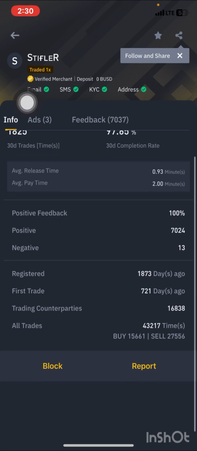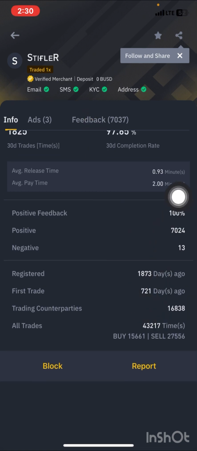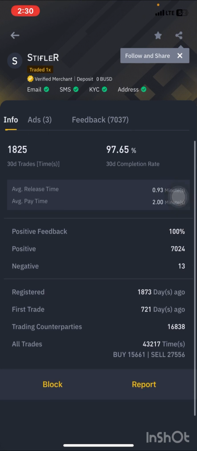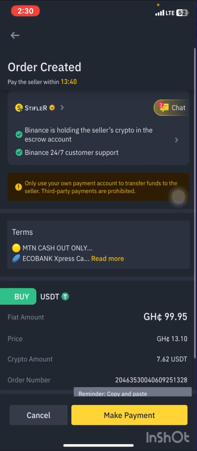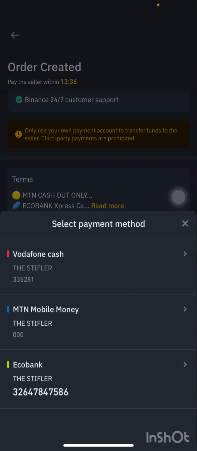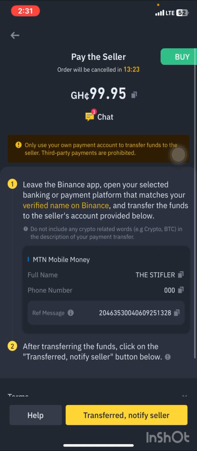So you can see below here he has some positive feedback, negative feedback, and all of that. So basically, this person is a verified customer. You just quickly click on make payment down here, and then for me, I'll be using mobile money to pay him. So I'll just tap on the mobile money. If you have EcoBank, if you have Vodafone Cash, then it means you'll be paying through that medium. So I'll use MTN mobile money.